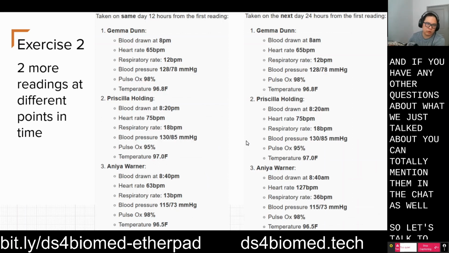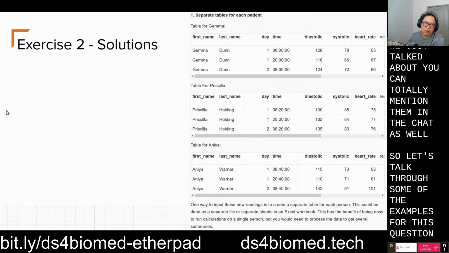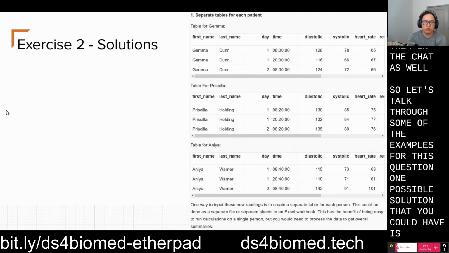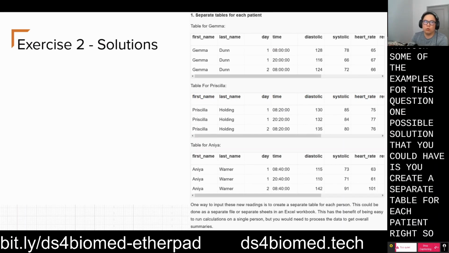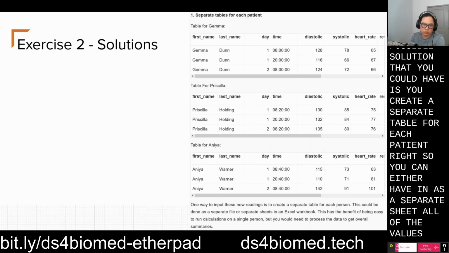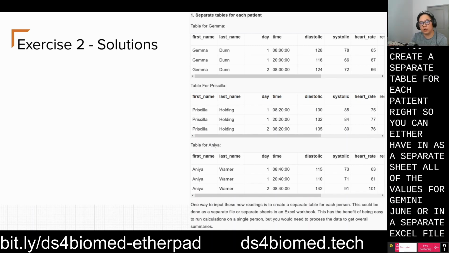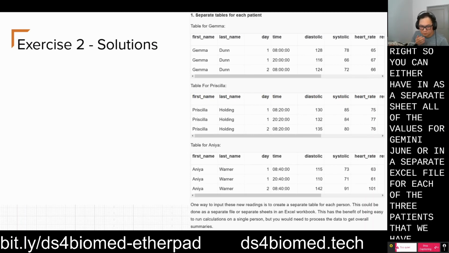So let's talk through some of the examples for this question. One possible solution that you could have is you create a separate table for each patient, right? So you can either have as a separate sheet all of the values for Gemma Dune, or a separate Excel file for each of the 3 patients that we have.